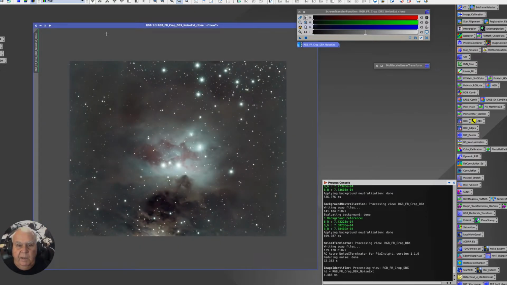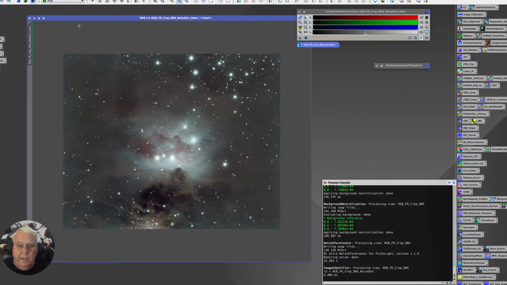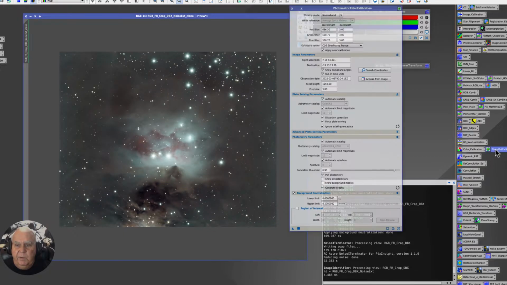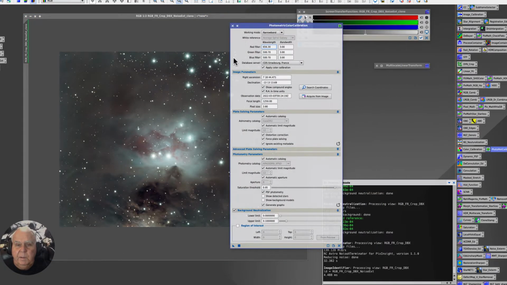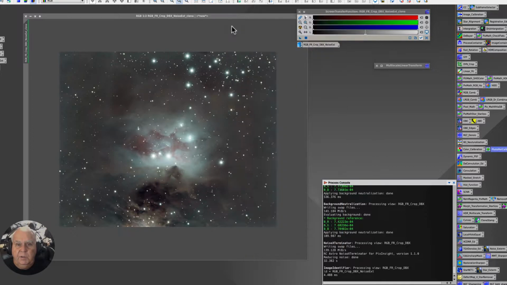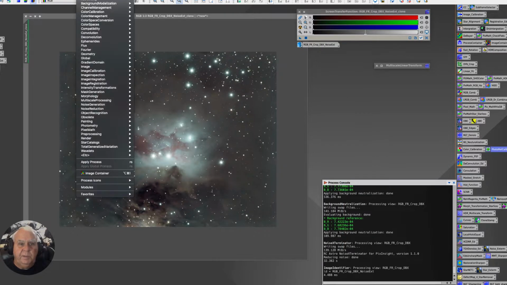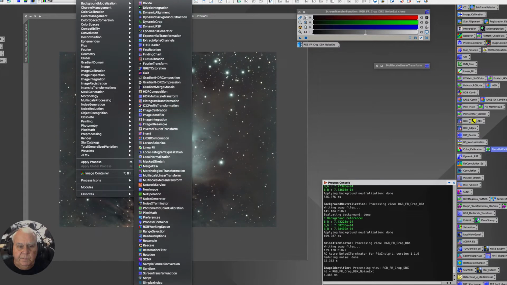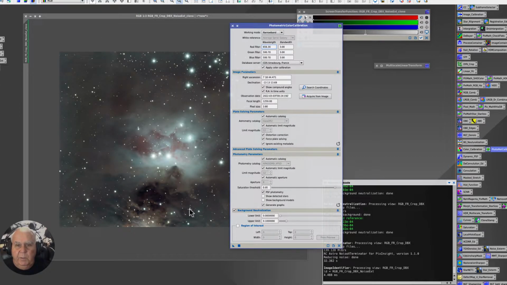And right now, I'm going to color calibrate this image. Excuse me. There are several ways that we can do this, but I'm going to use photometric calibration, and that's this icon right here. And I'm going to close this out. You can go by process, all processes, and come down here to photometric calibration and open it up.